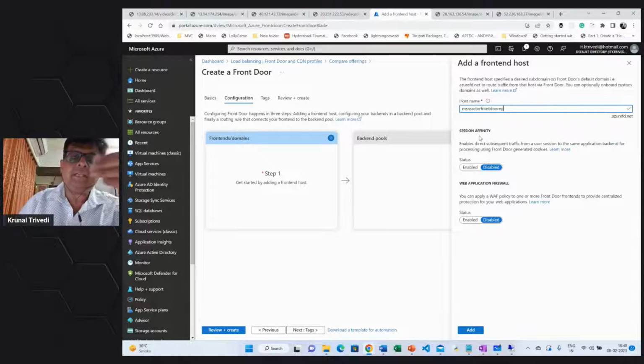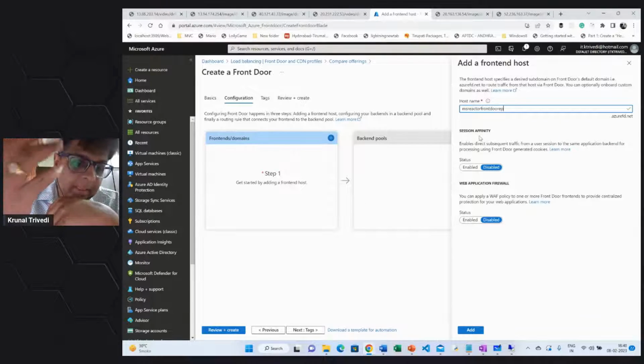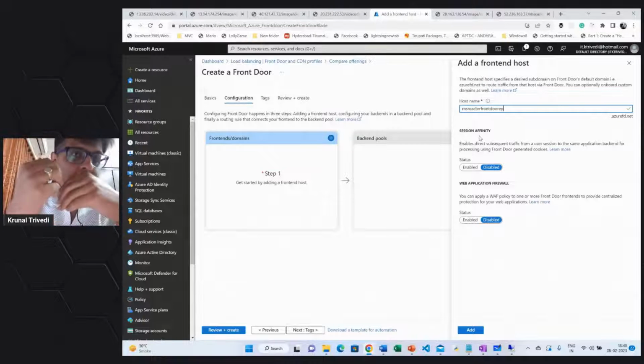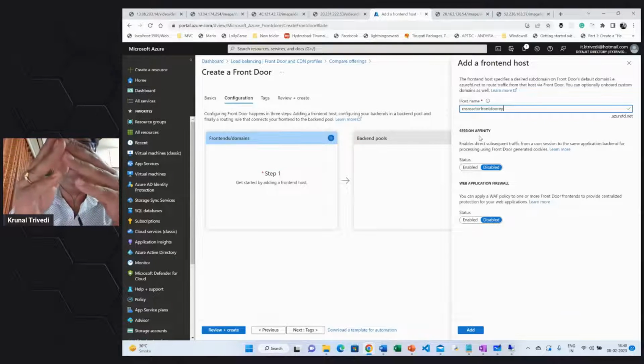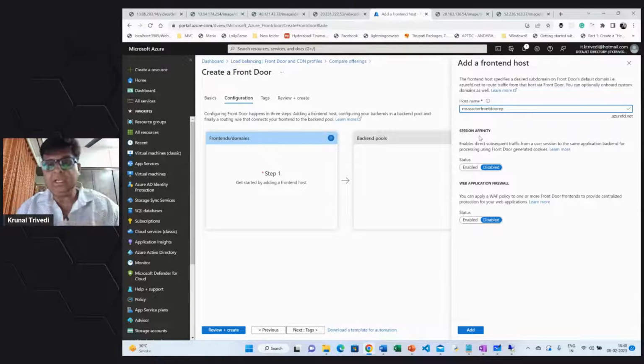I can also use Front Door with web application firewall. When we talk about session affinity, it means first your request will go to a particular server. They know the session of the server, and all the subsequent requests from your machine will go to that particular server only. Then it will not implement that latency routing and all those things over there. So here, I'm just going to provide this host name and click on add.